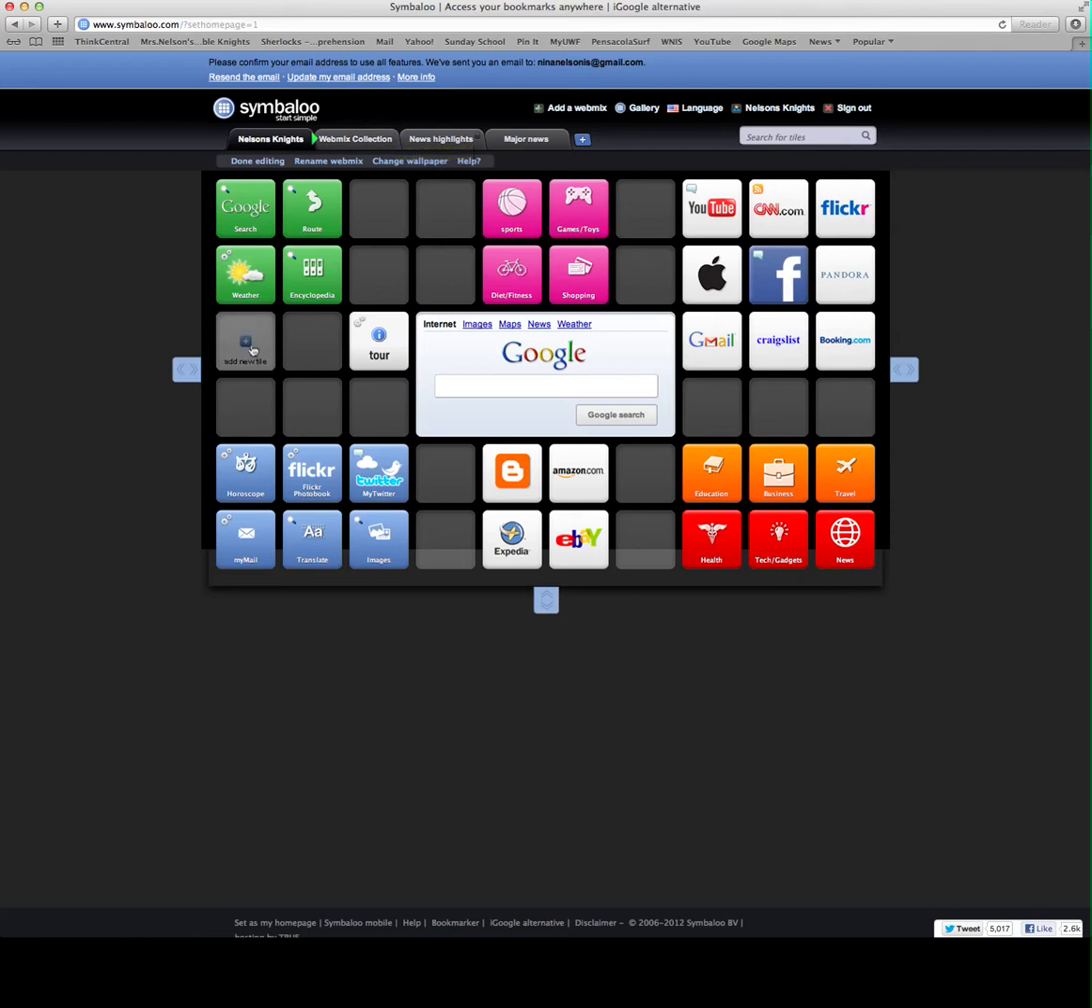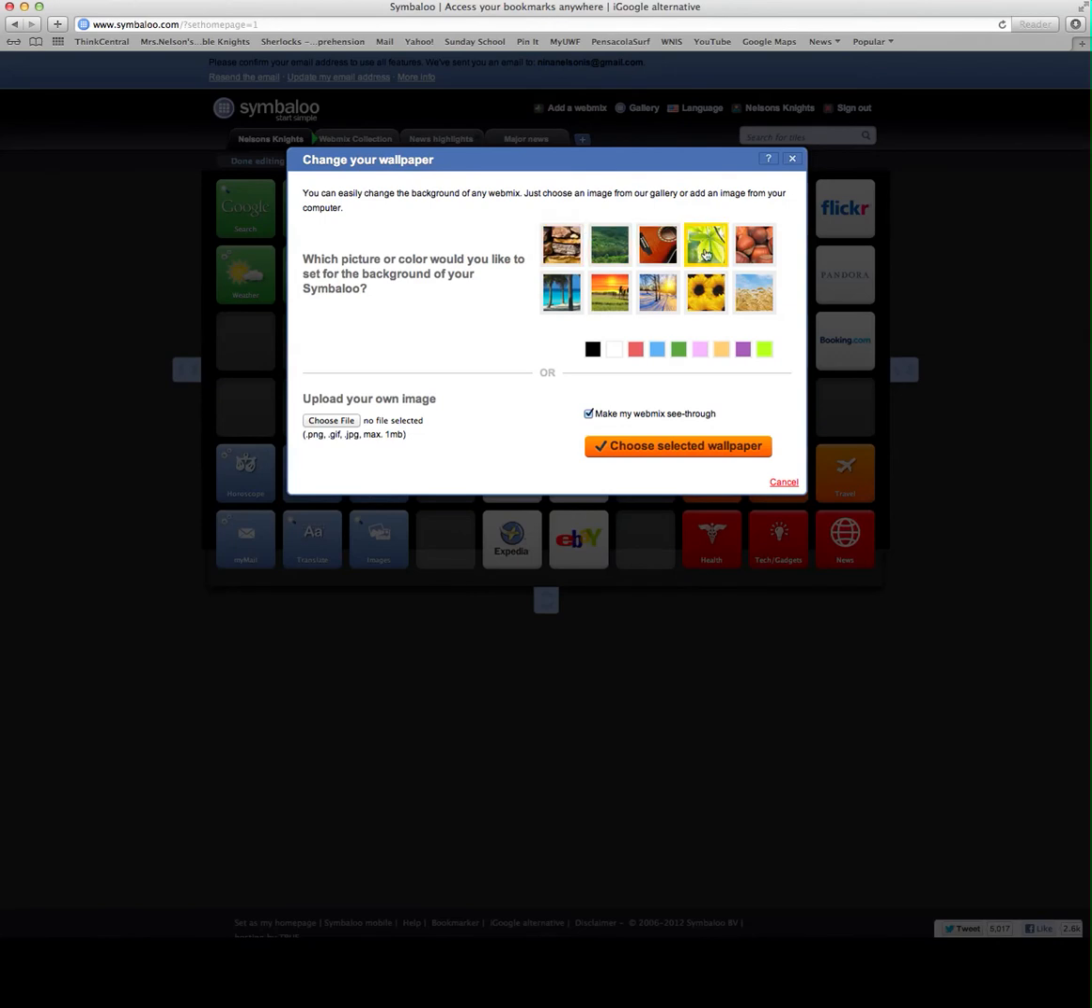But let's continue editing this home web mix, which I've now named Nelson's Knights. So you can do some fun stuff, like you can change the wallpaper. They have some pre-made wallpapers for you, or you can just choose basic colors as a background, or you can even upload your own picture from your computer, like if you've taken a class photo or something like that, and you want to set that as your background just to make it a little bit more personalized.